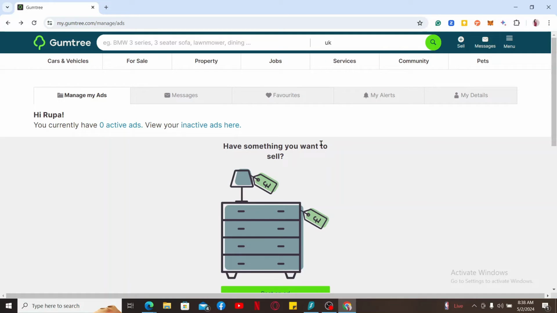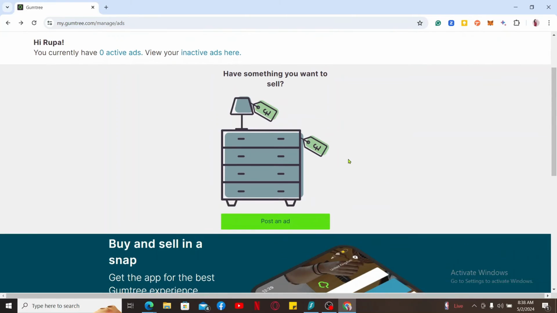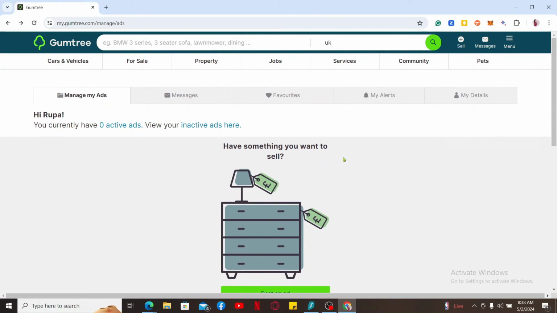Now, once you have the account, you can find a wide variety of goods to buy and sell at affordable prices, find a new job or advertise your services, search for properties for rent or purchase, and much more. So that's how you will be able to create a new account on Gumtree and start using Gumtree to buy, sell, or find whatever you are looking for.